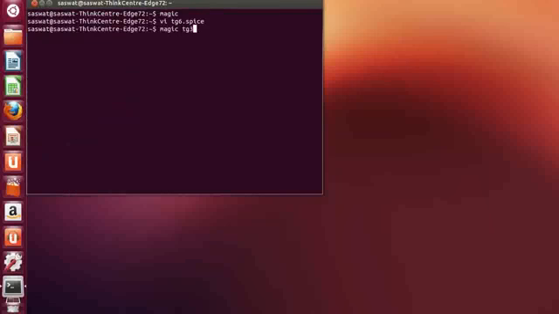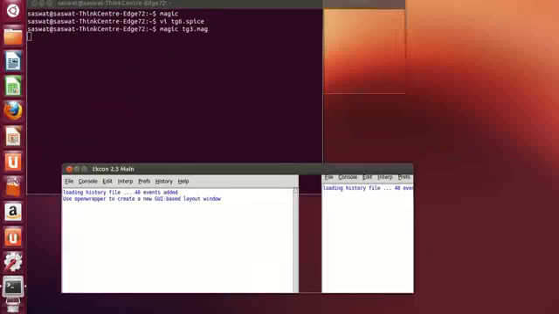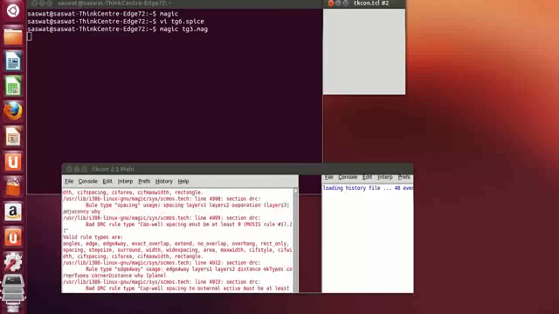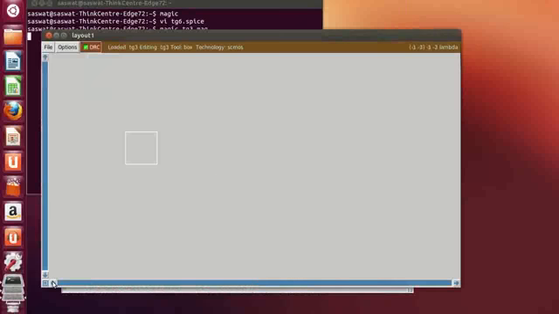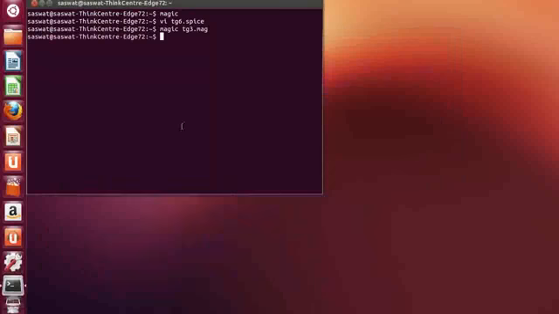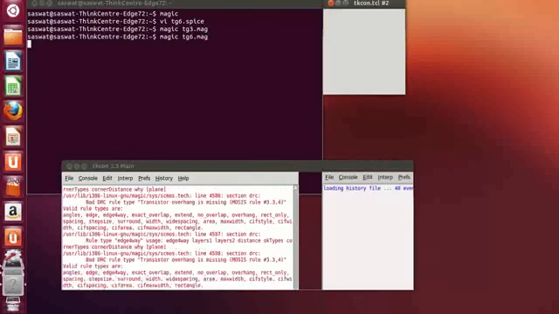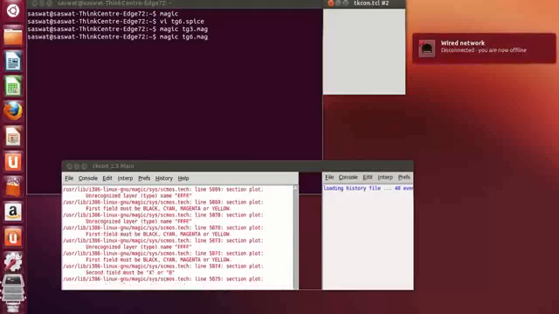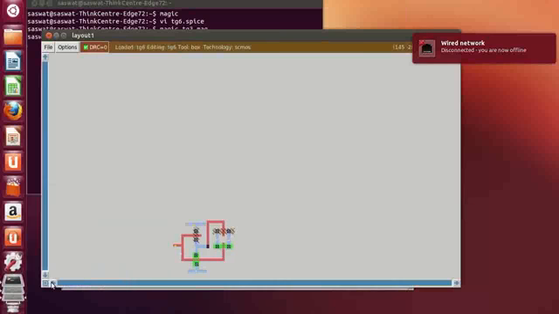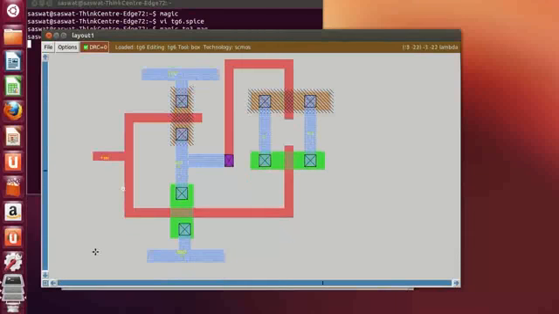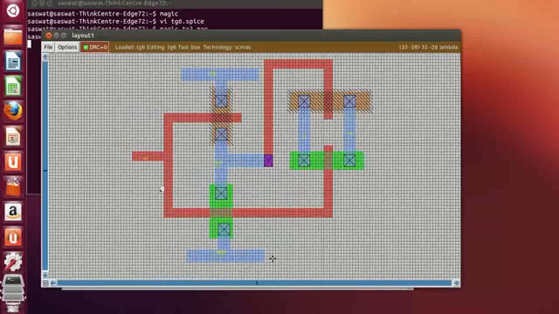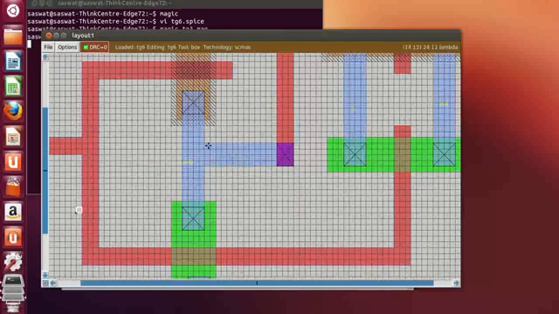Open it again. tg3.mag. Unable to find it, it's tg6 actually. magic tg6.mag. If I type tg3, then it created a new magic file. Okay, so this is the layout.